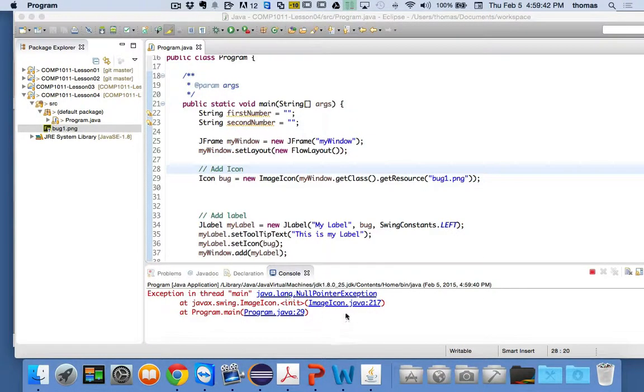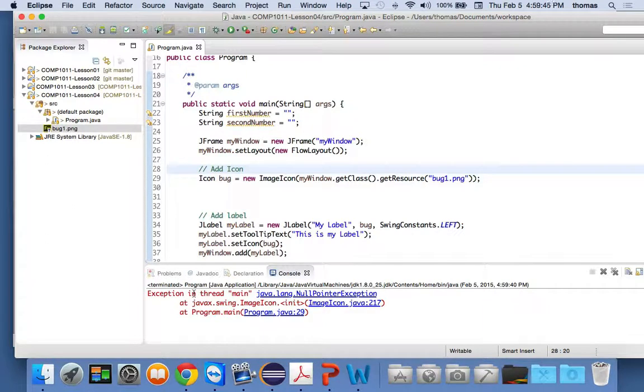Maybe it'll do. Oh, I'm getting an error. It says exception in thread main java.lang.NullPointerException at ImageIcon init. It says at Program.main, Java 29, right, which is right here. So I'm trying to get a resource, bug1.png, that I can't get access to. Okay, what's your solution?